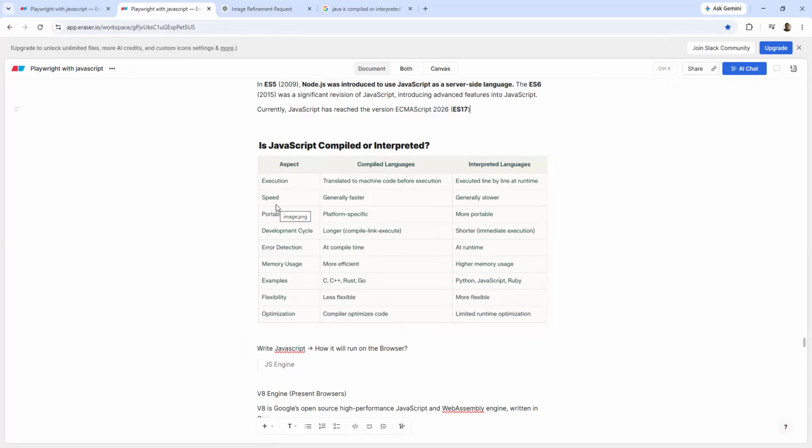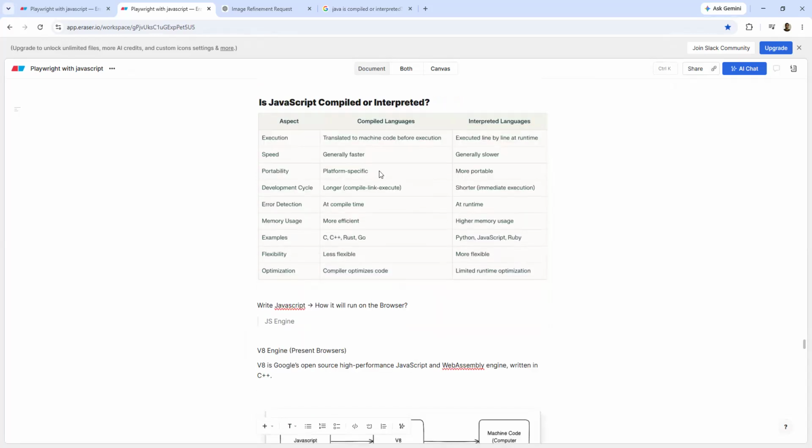Now coming to speed. Compiled languages are generally faster, and interpreted languages are generally slower. And portability: compiled is platform specific, but here it is more portable. Whatever you write in Windows, it will work in Linux also. It will work on Mac also. That is what portable means.